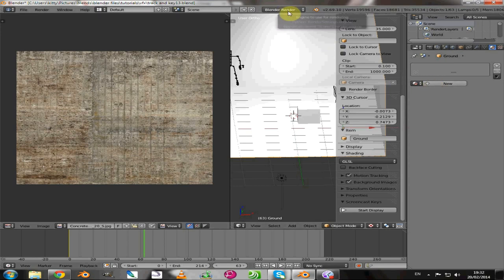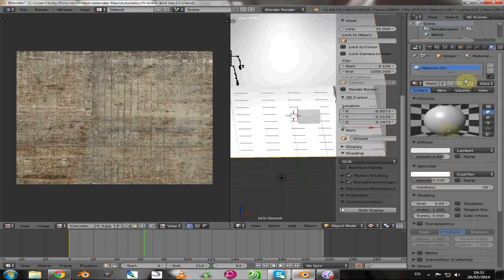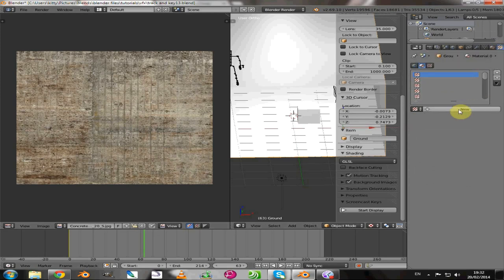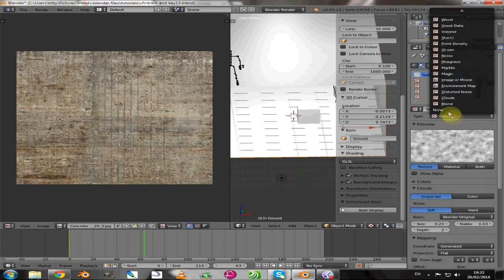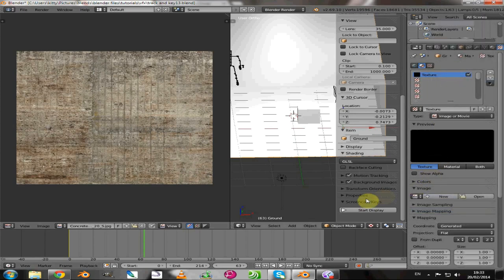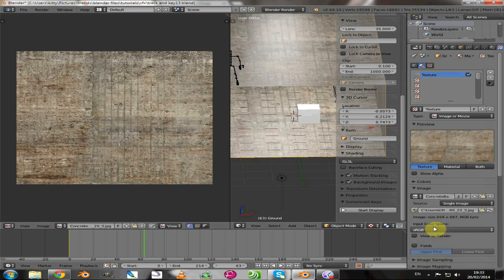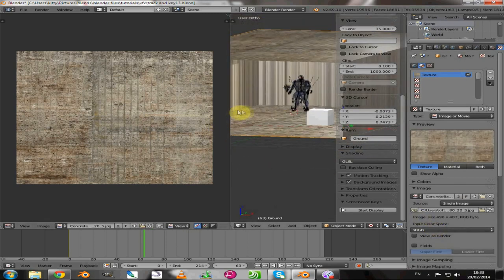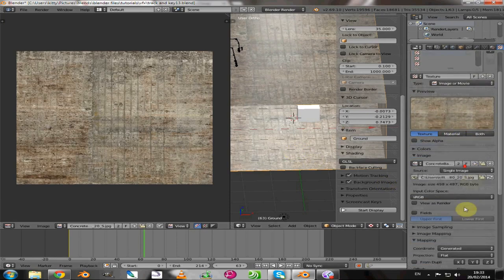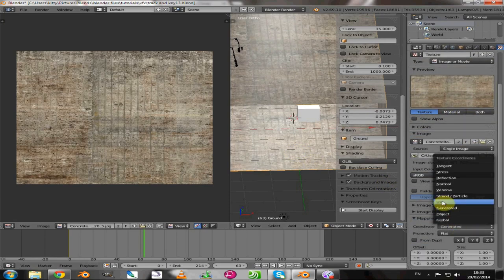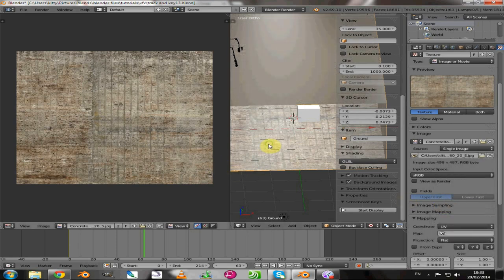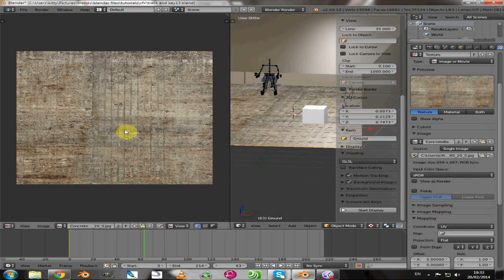So I'm going to use Blender Internal Renderer, because why not? Now I'm in the textures panel, so I just press New, change from Clouds to Image or Movie, and we've already opened it. So if I click on the little icon and scroll down, we have all the textures that we imported with our little guy. But there's our concrete there. Now you can see the texture is showing up. If I change the mapping from Generated to UV, that looks a lot better, but it's far too big.